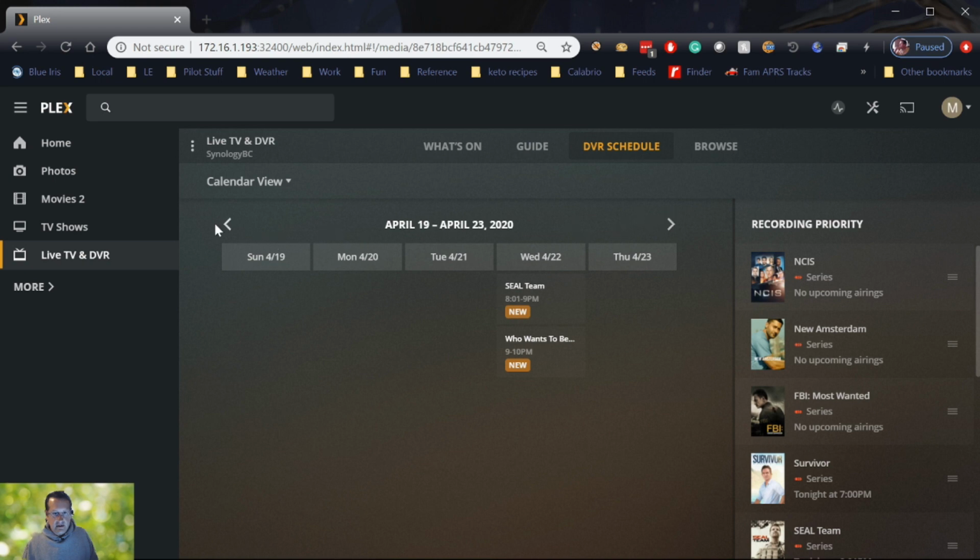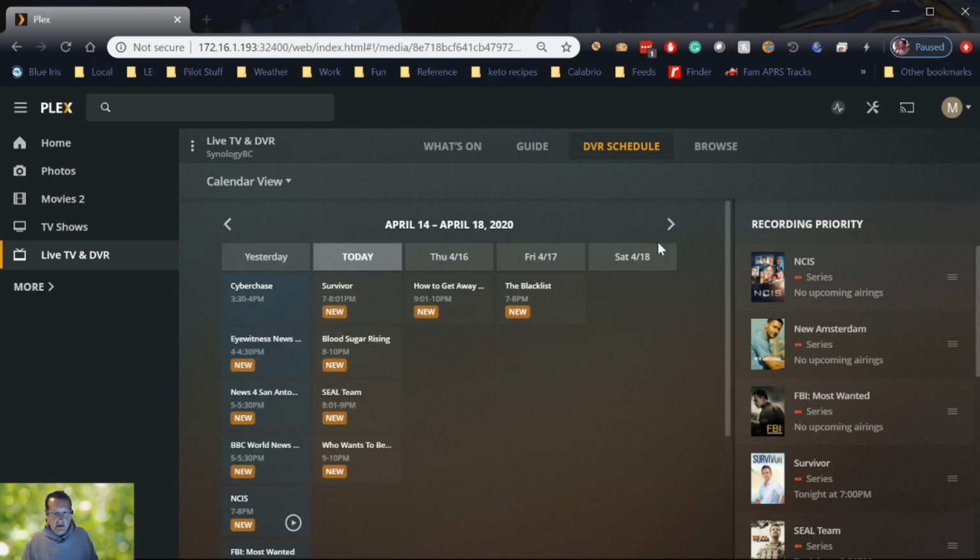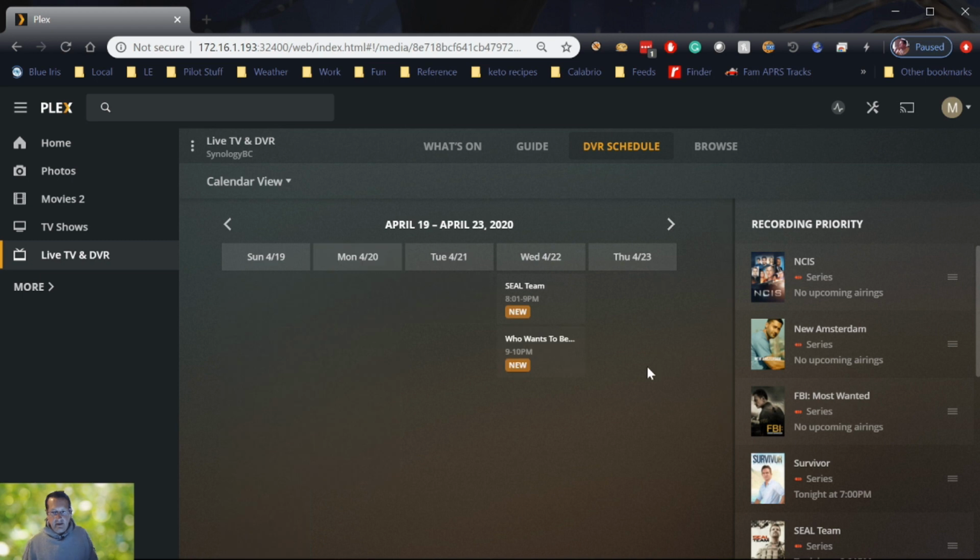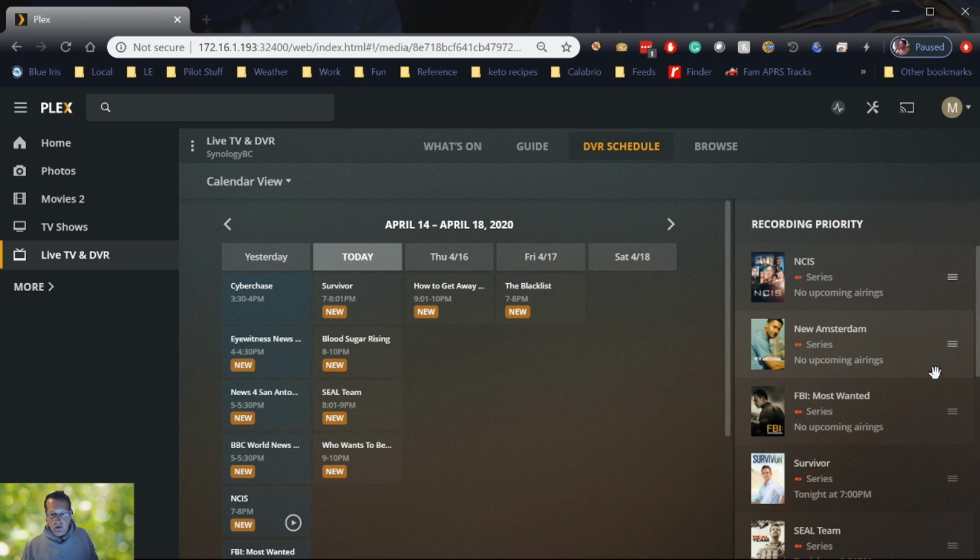And this probably is related to the amount of guide data that's currently available. So it only goes out about a week. Or maybe farther. And then you have recording priority. So you can take any of these, and if you want this show to record as a higher priority than this show, if there's some sort of conflict, then you can do that. We can do that with any of the shows.